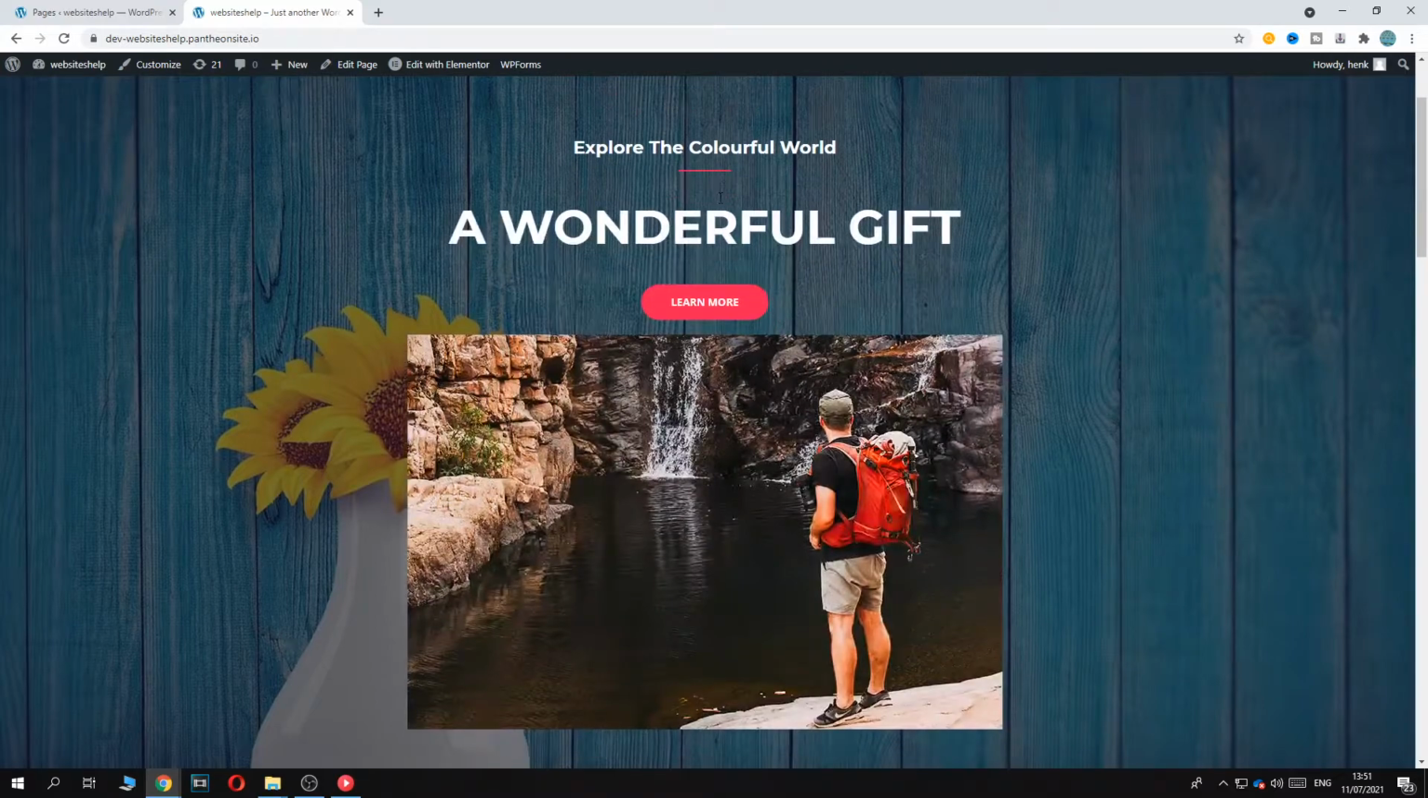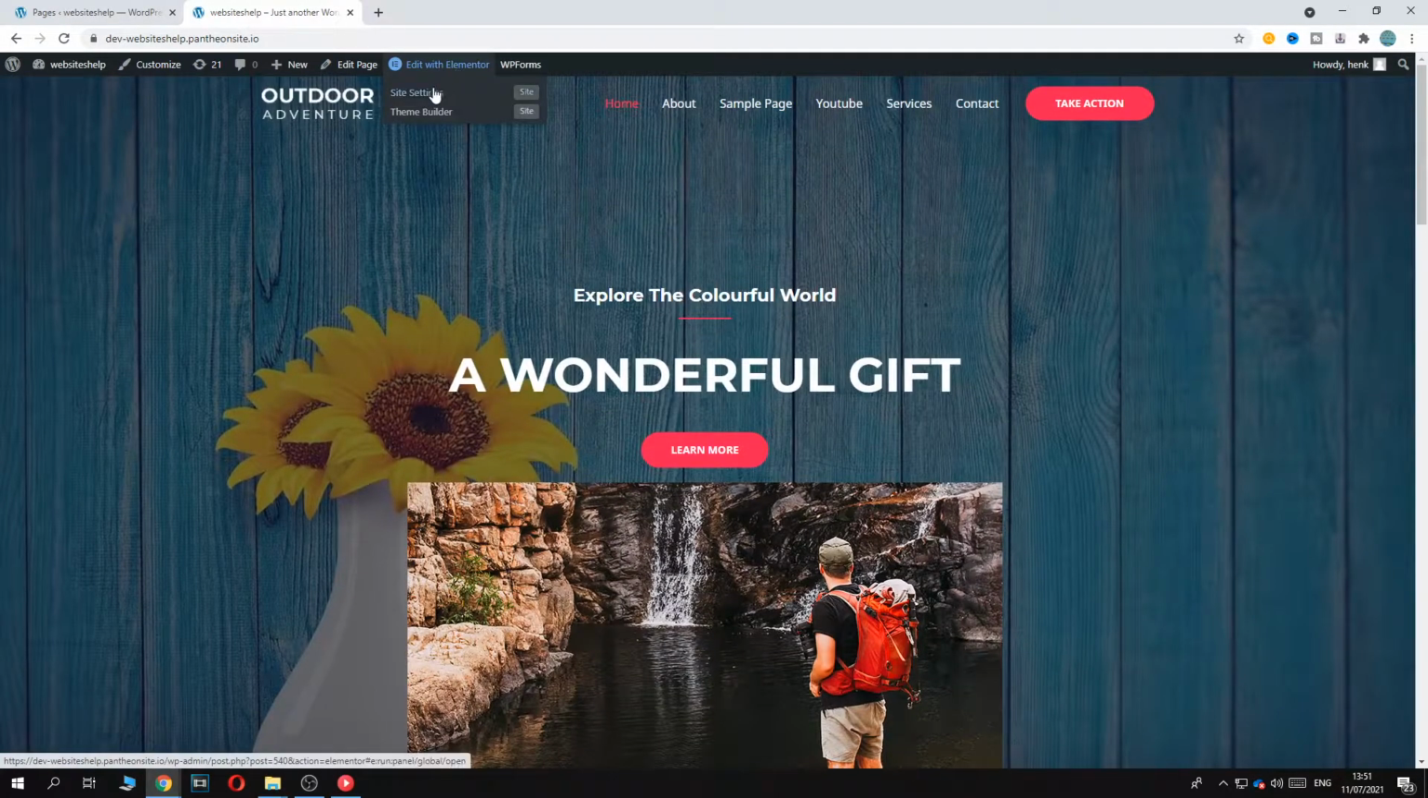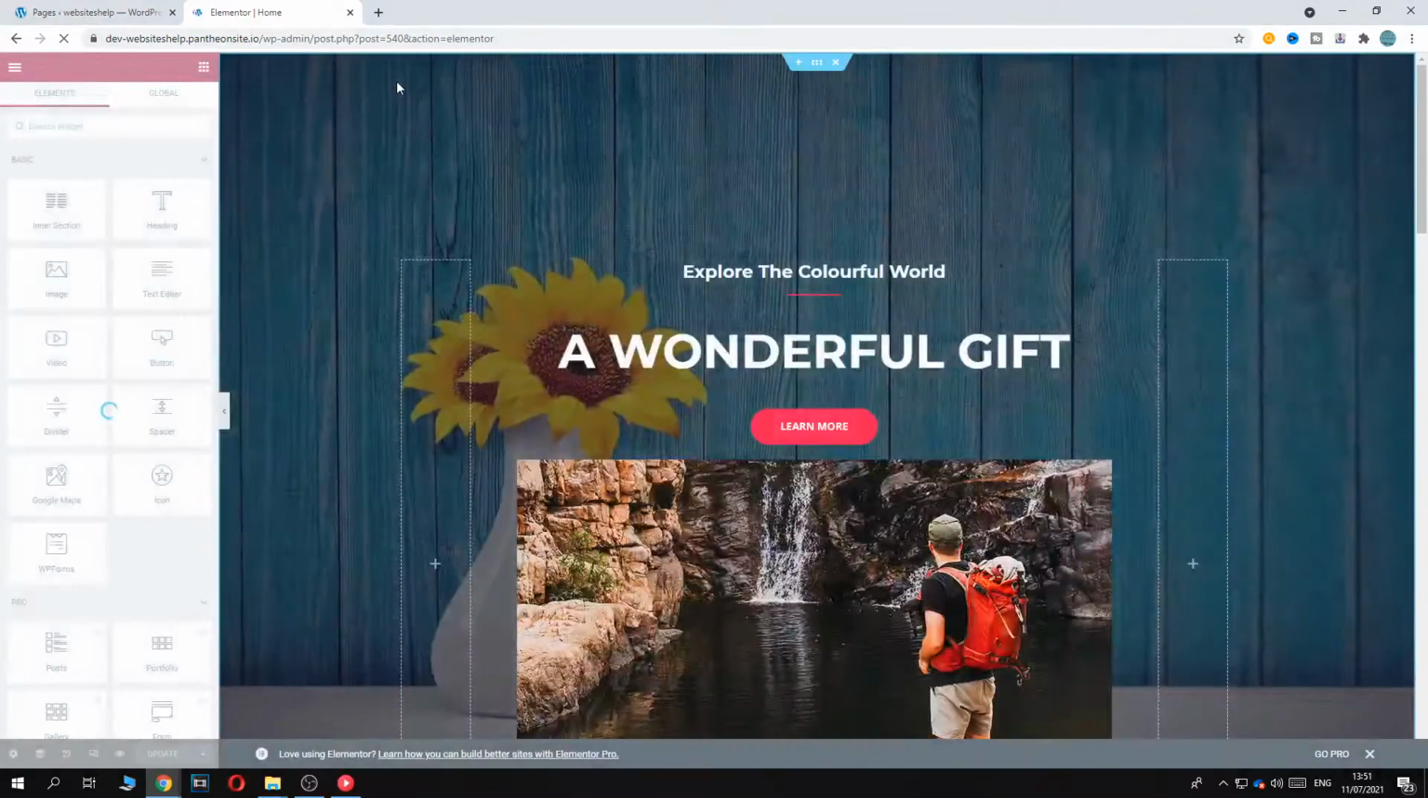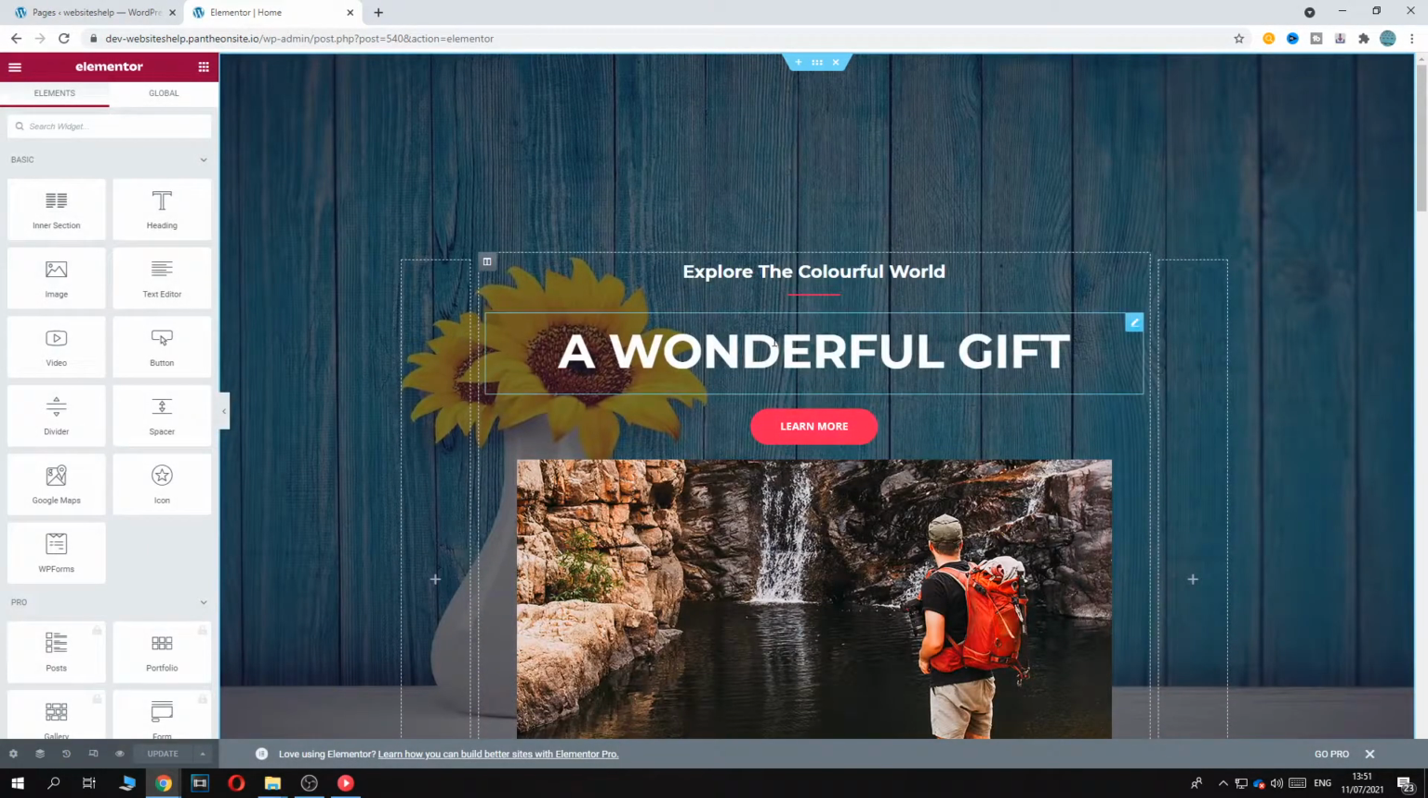So what you want to do, you want to go to Elementor. If you're using Elementor, that's at the top, and then you can just hit it. And now it's going to open the Elementor editor in this home page. So here we can see, now we can edit everything.